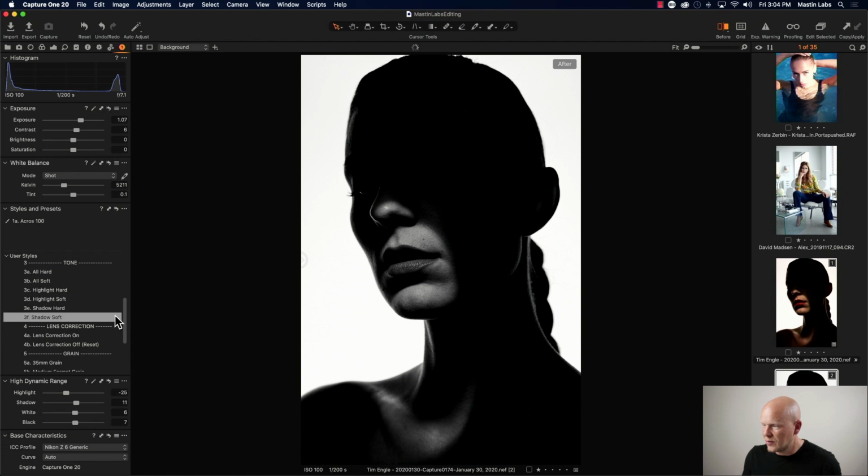So it's very subtle. You go from this to this, but it's just enough to bring out a little more detail along the side of her head and separate that out from the background, and to start increasing detail in this very shadowy area right above her lips. And that's where I'm going to leave it.